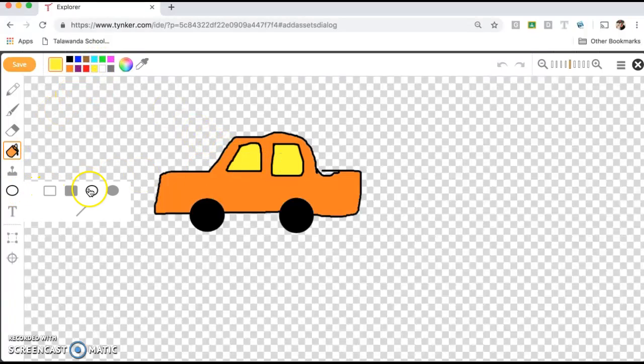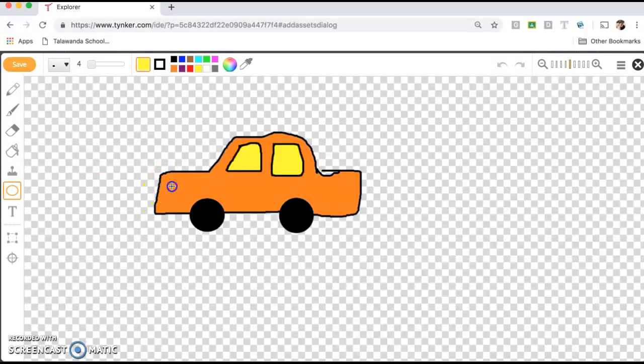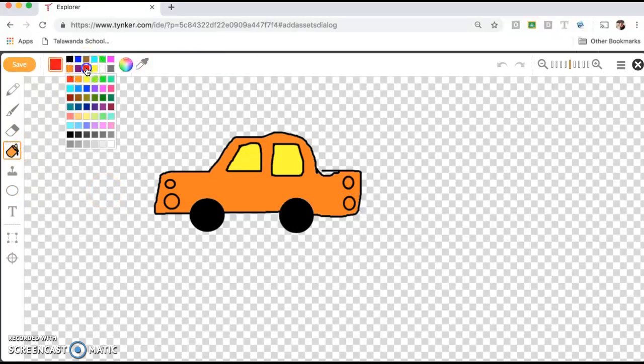I can use the shape tool again to create lights on either the front or the back of my car. I can use the paint can tool again to fill those lights in. If I did something that I didn't want, remember that I have this undo tool at the top. Watch as I hit undo, it undoes those lights. I can redo those lights. That's the easiest way to erase.